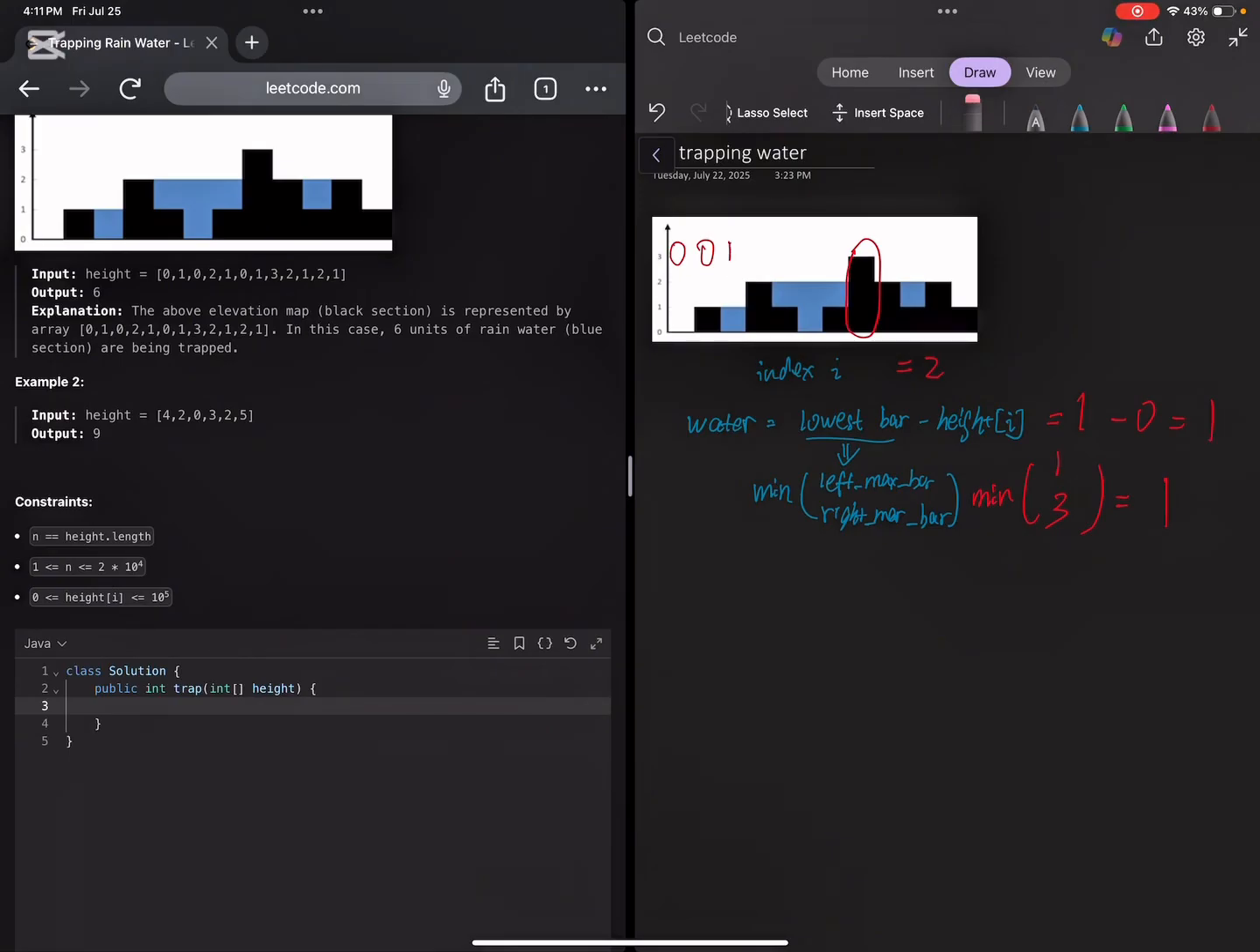And we can take a look at the next index, which is 3. For index 3, the left maximum bar is 2, and the right maximum bar is 3. So taking the minimum value of it is 2, and the current height is also 2. So the water trapped is 0, and we can continue to compute this.